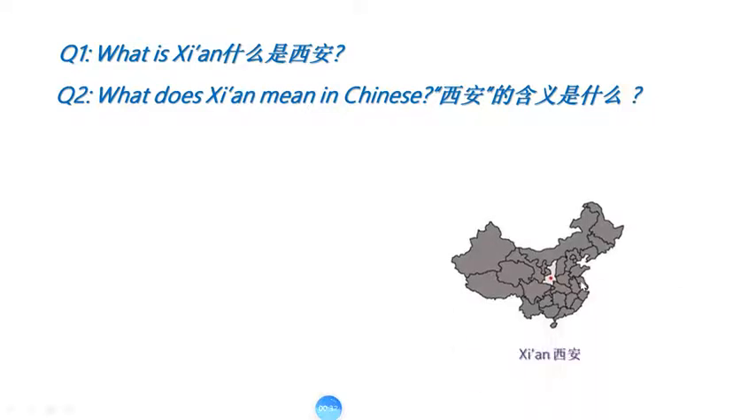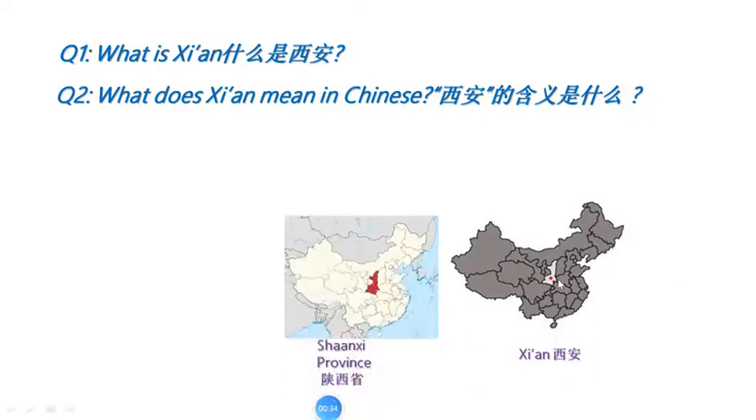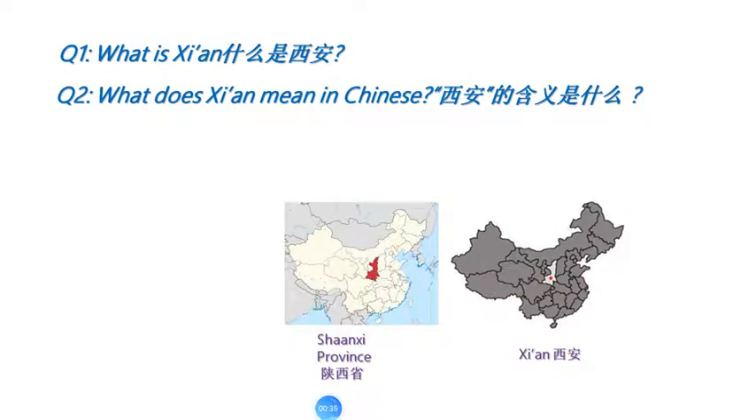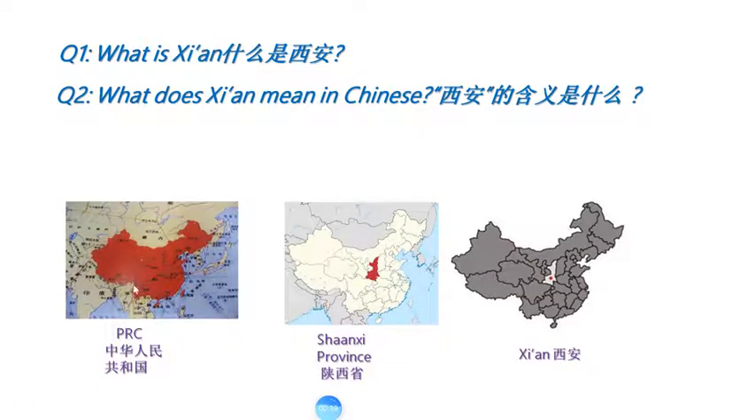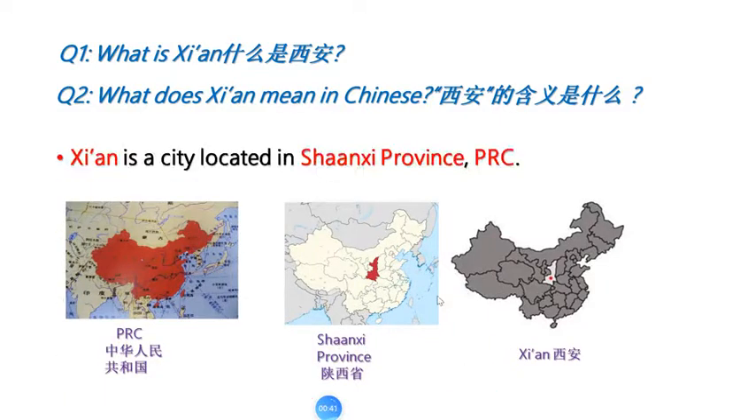The red spot is Xi'an. Red part, Shanxi Province. PRC. Xi'an is a city located in Shanxi Province, PRC. Shanxi Province is a province of north central China. Xi'an is its capital. PRC is the abbreviation of People's Republic of China. People's Republic of China is the official name of contemporary China.